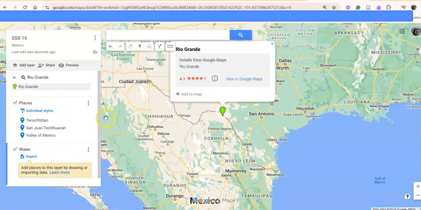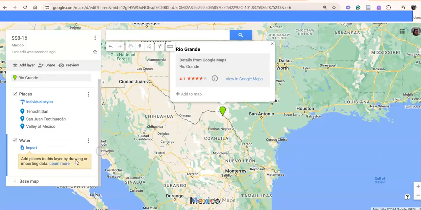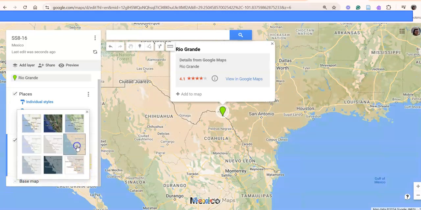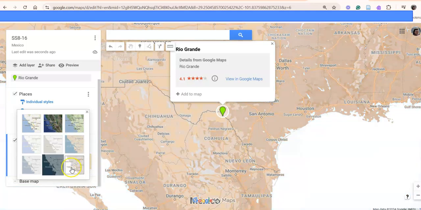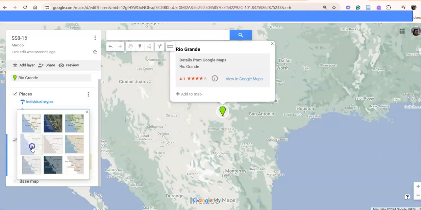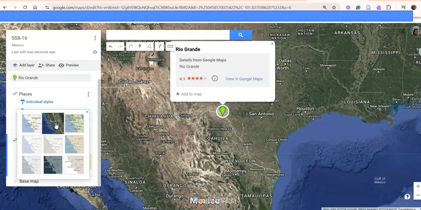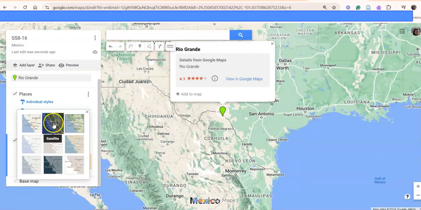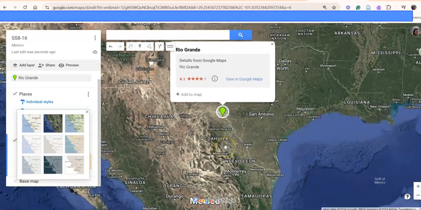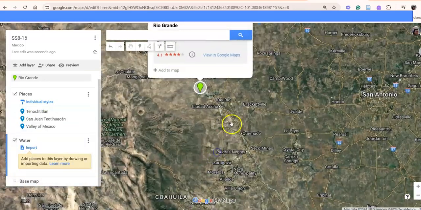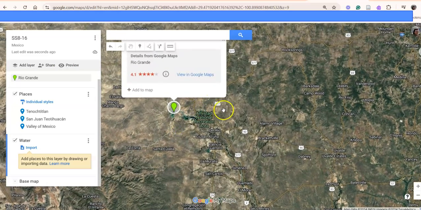I wonder if there's a layer that helps us see rivers more. Let me change. That was not it. One of these layers should help me see the water more. I think this might be it. I think the Rio Grande that I'm looking for kind of flows, and this is it in here.